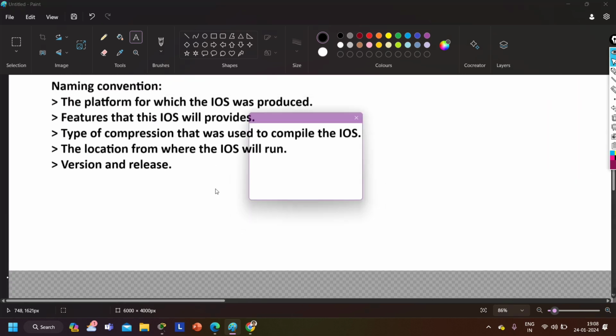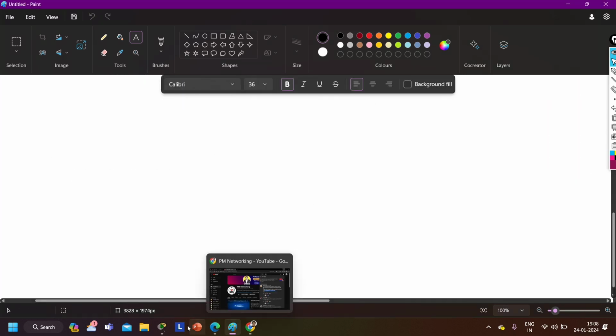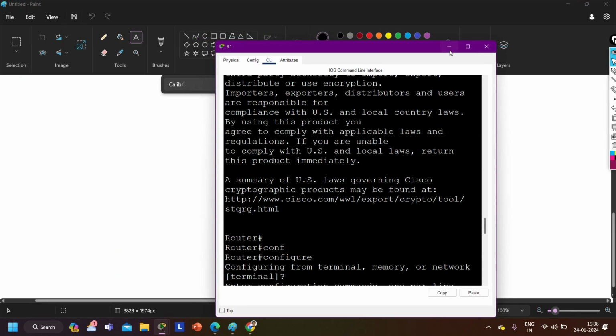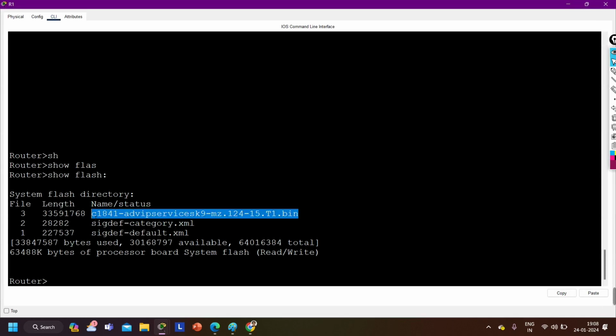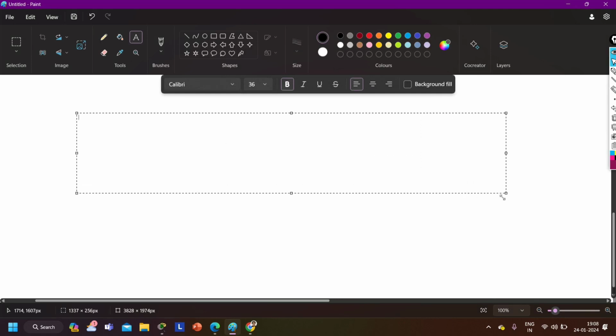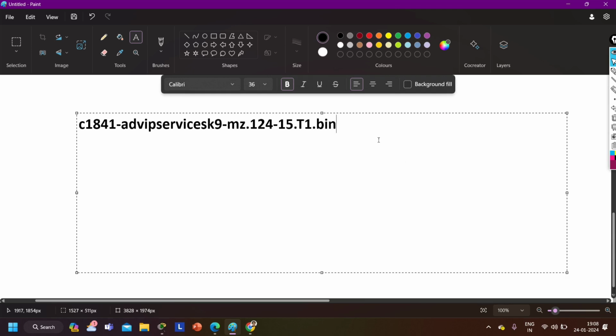So guys, to understand this with an example, I'm going to copy this IOS image file name and discuss each word one by one. Let me paste it over here. Fine. So this is my IOS image file name, right? Let's talk about the first information. First information is C1841.